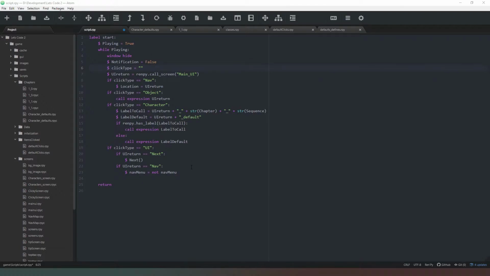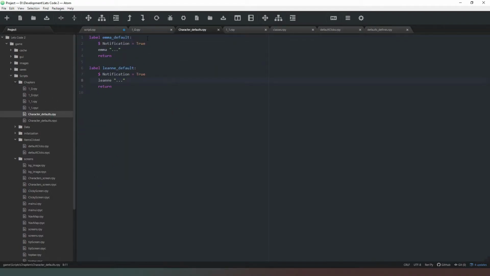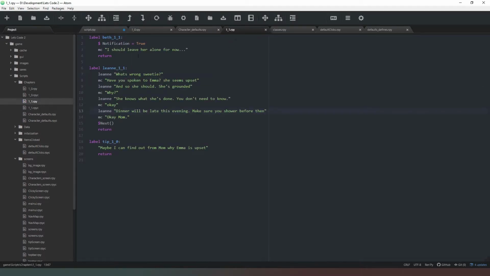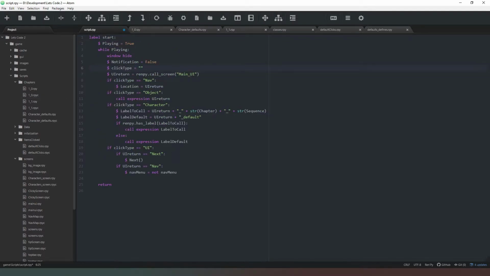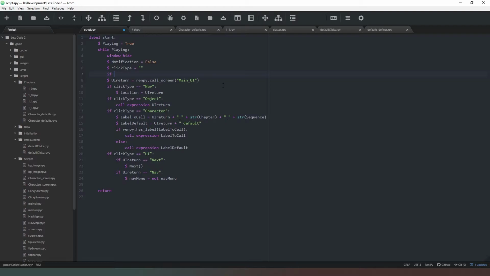So we've already got a script in our game that allows us to move forward through the sequences of events. And we've got a number of files which contain the default information and the information that happens if we click on our characters in a specific part of a game. But what happens if we want an event to trigger as soon as we move on to the next stage of the game?